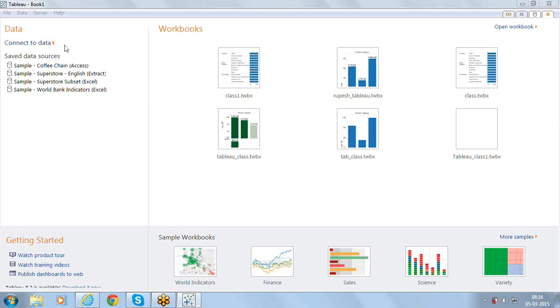Now, when you open Tableau, first of all we have to connect to the data. The first and foremost thing, we need to connect to the data here. Okay. So click on connect to data.